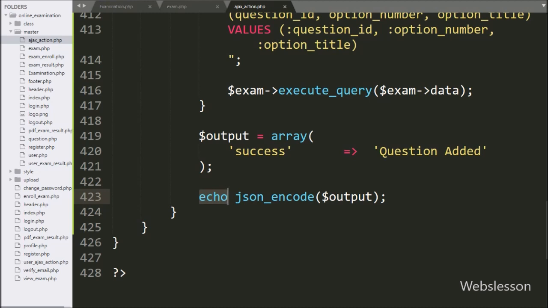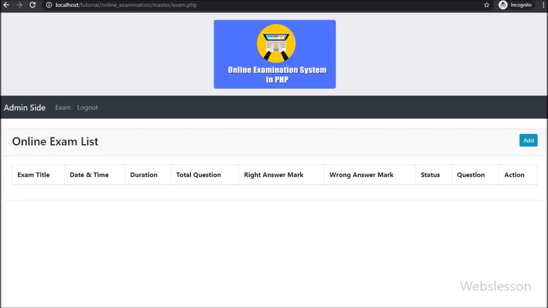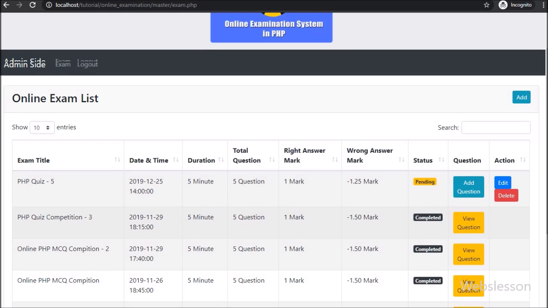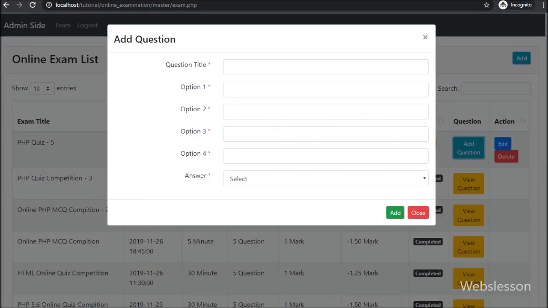Now we check the output in the browser. Friends, first we refresh the web page, and after refreshing, here we can see exam data on the web page. Now we want to add a question into the first exam data. So we click on this row's add question button. After clicking the button, we can see a modal has popped up on the web page, and in the modal we can see a form for adding question details.